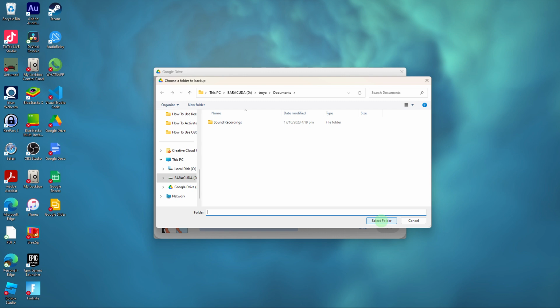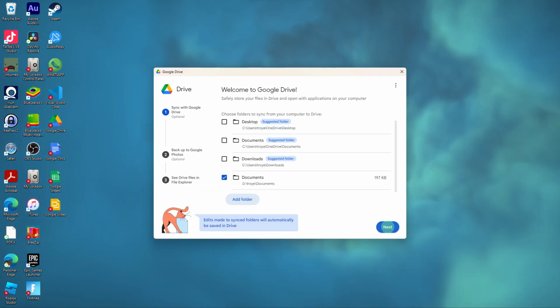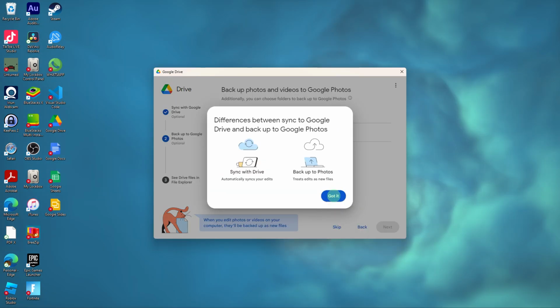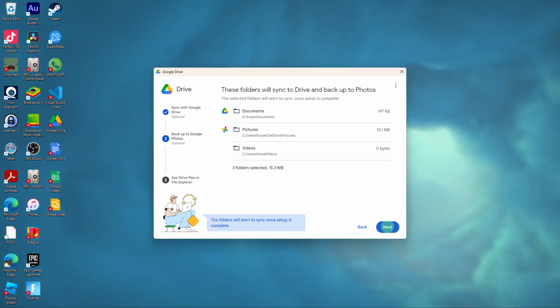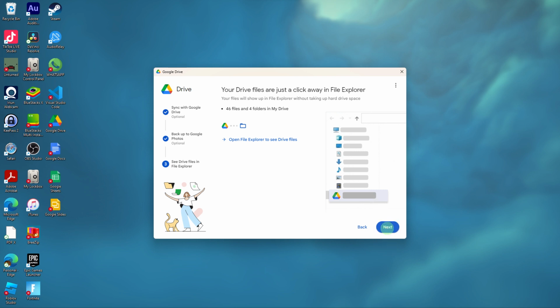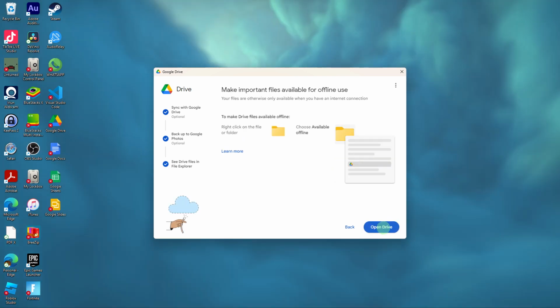Just follow the prompts. Hit next, then click Got It. Now, include both photos and videos, then hit next. Hit next again, and then hit next. Next step, hit open drive.